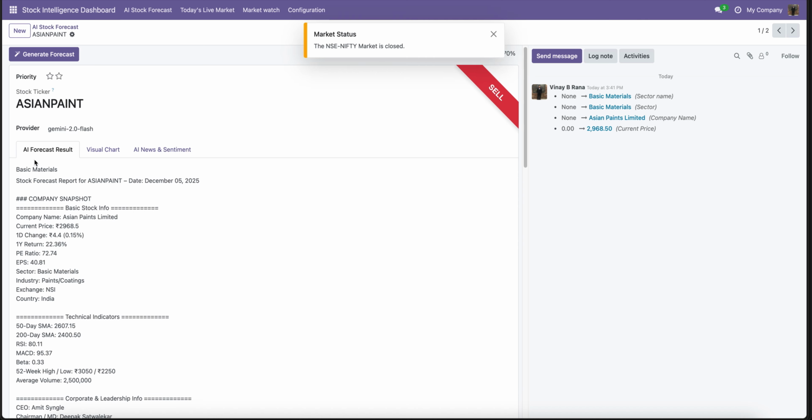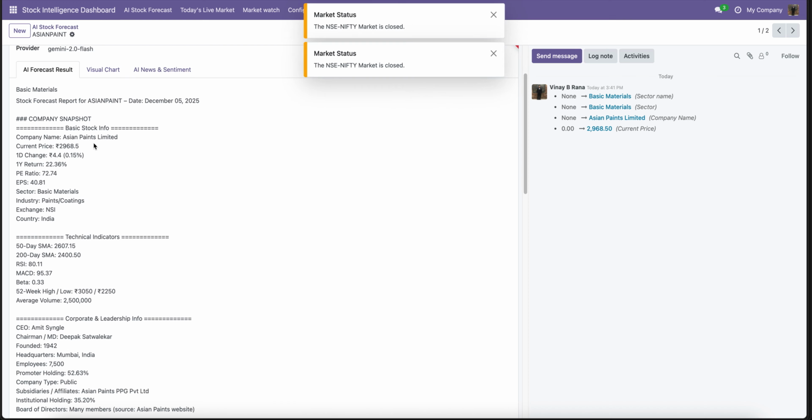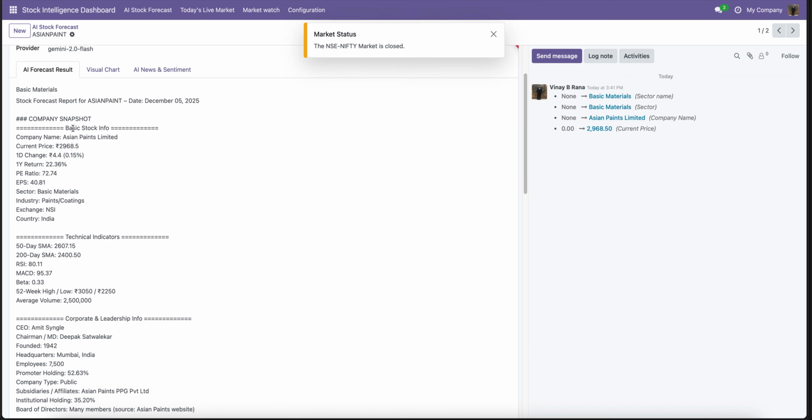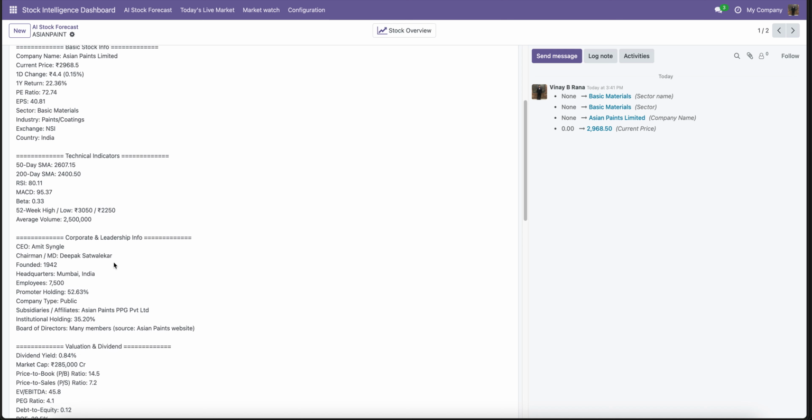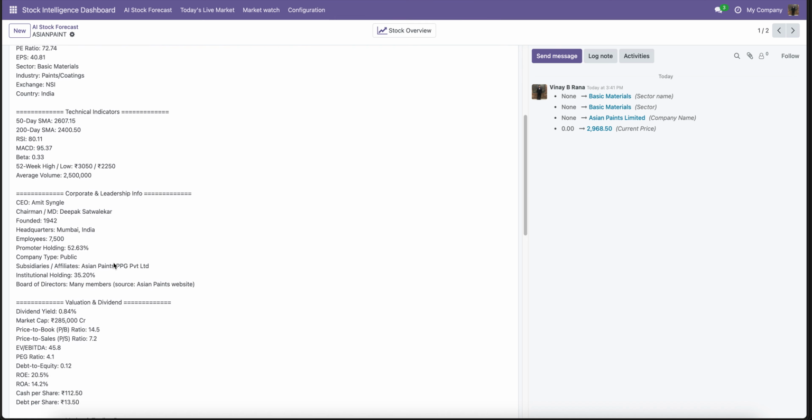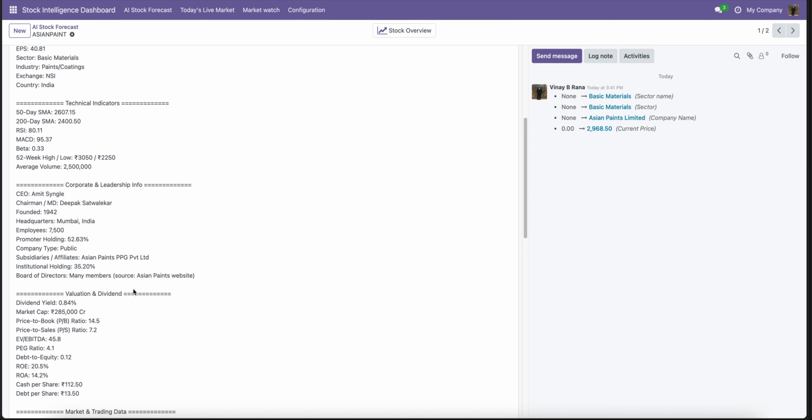And it will go for the forecast results, where it will give you the details of the company snapshot, what the basic stock info is, and the technical indicators, which include the 50-day SMA, 20-day average, and RSI. Then you have the beta and the 52-week low and high, both are there. It will also include the average volume, and who the corporate leadership is, it will give you information on that also.